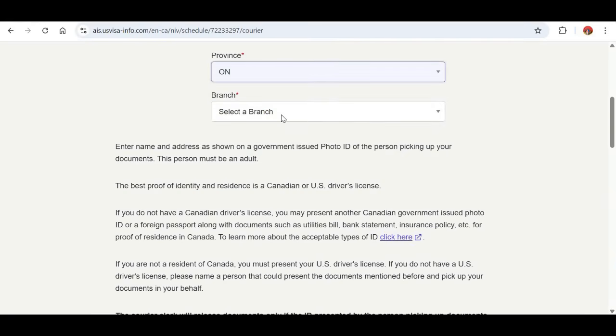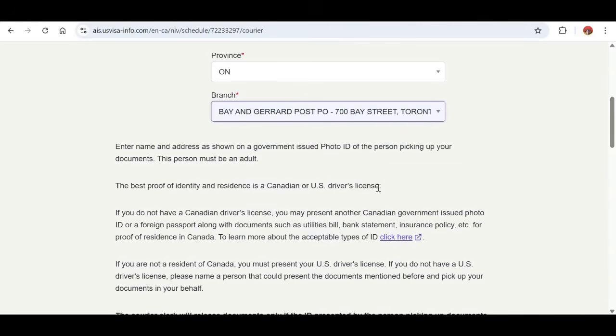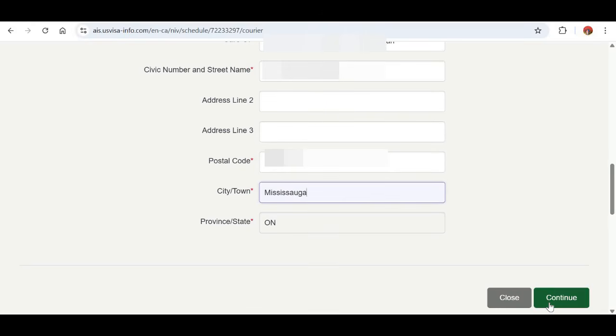Province is Ontario. Our nearest branch in Toronto is 700 Bay Street. Enter name and address as shown on a government issued photo ID of a person picking up your documents. This person must be an adult. Here I have updated my name and address.